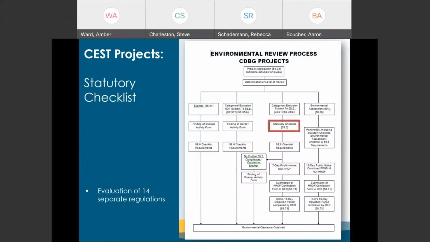So statutory checklist. We want to talk about that. It's 58.5. There's 14 listed regulatory authorities on that checklist. So let's go to the next slide.